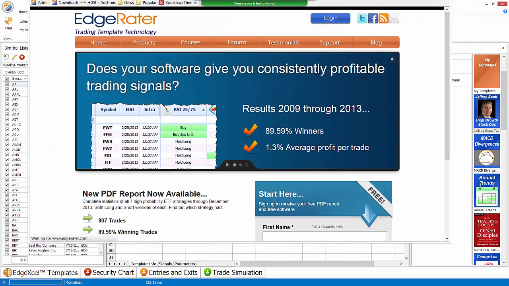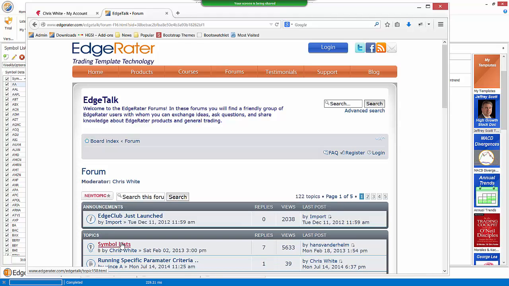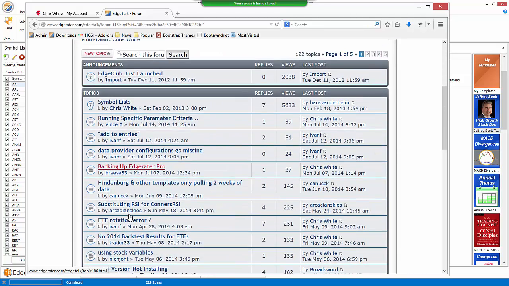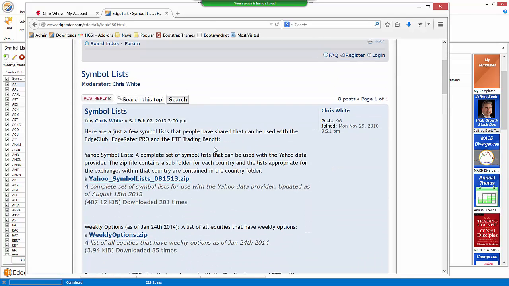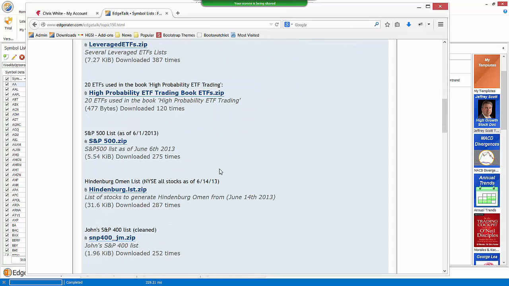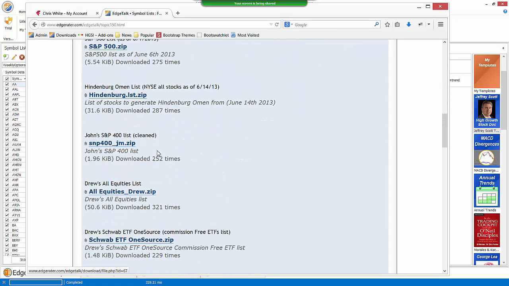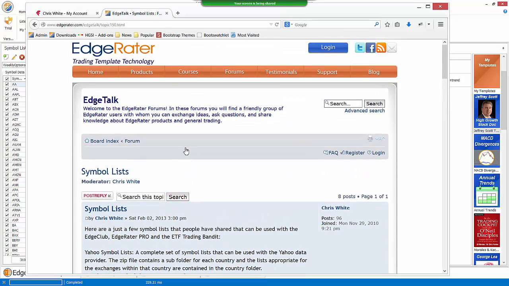Sorry, I'm just bringing up my browser. So if I click on forums in here, and I come to the list of forums, basically this is a community area, and we use it for some things like symbol lists. There's a post which has a bunch of symbol lists that people have uploaded, and they're just in here as zip files, so you could download those and put them in your symbol lists folder, and they become symbol lists for you. It would be possible to set up a templates area too, if that was of interest.